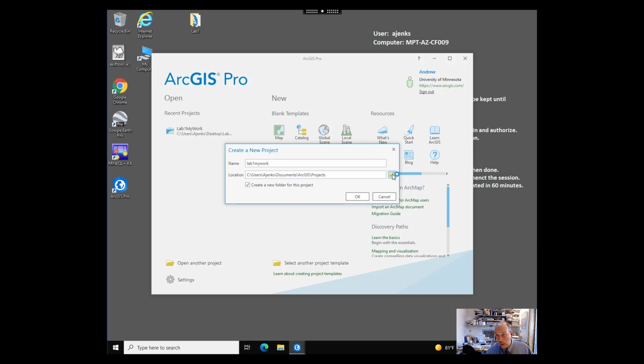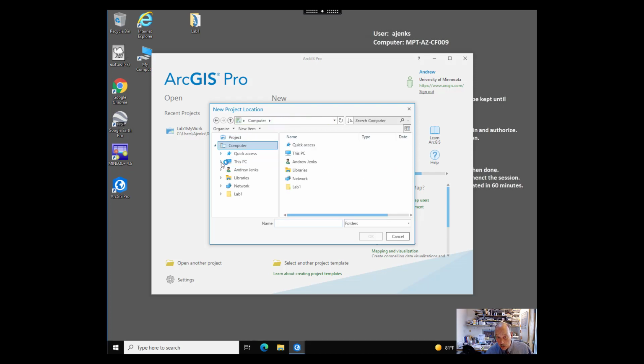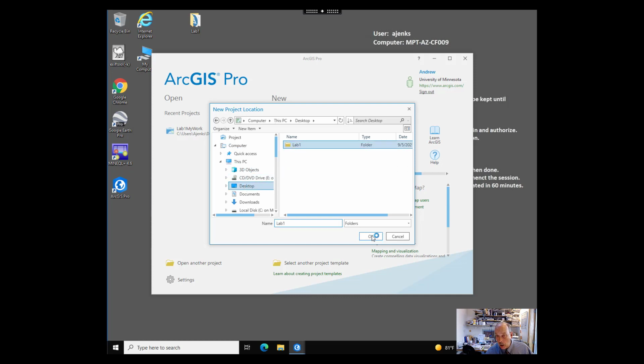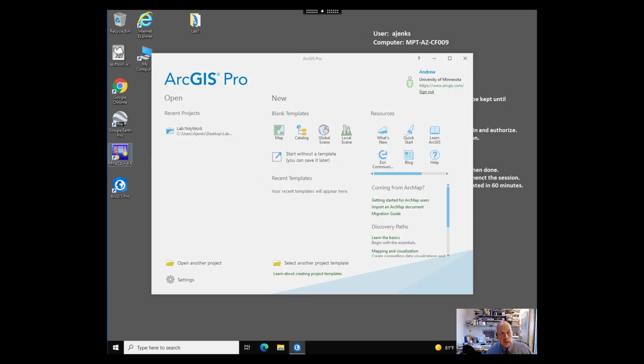So you click on the little yellow folder, and we go over to the computer, and we go over to this PC, and we go over to desktop. We go over to lab 1, and we say OK. So now you can see it's going to C users, desktop, lab 1. And we're always going to create an empty folder there for us. So we say OK, and now it starts.